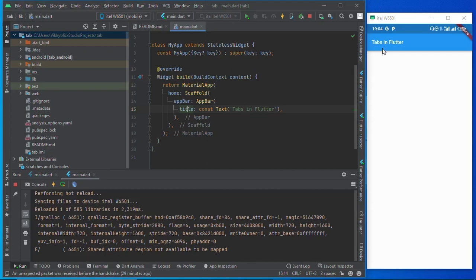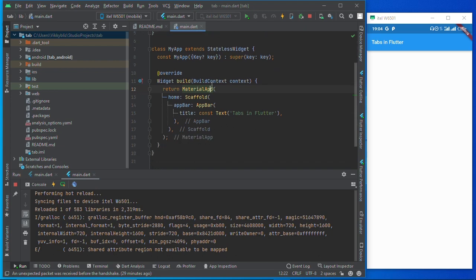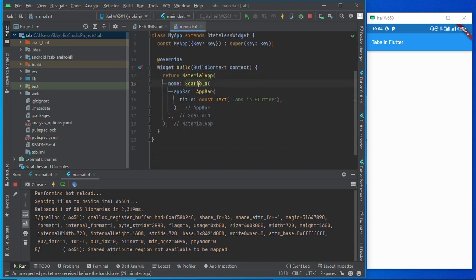Today we'll be talking about tabs in Flutter, how to create your tabs in Flutter. And as you can see here, I don't have anything. I just have my stateless widget.